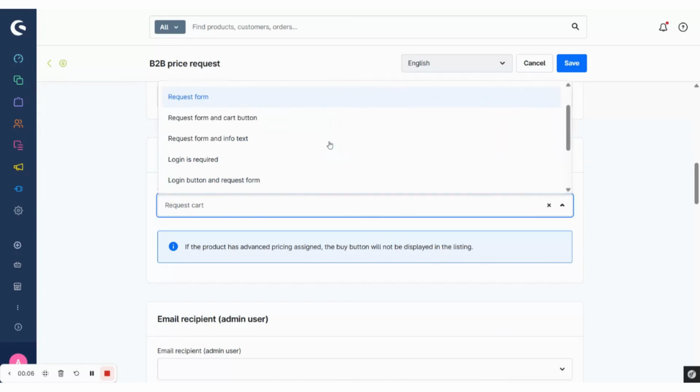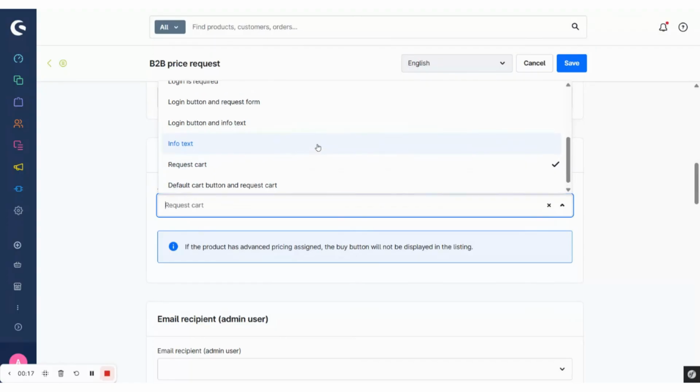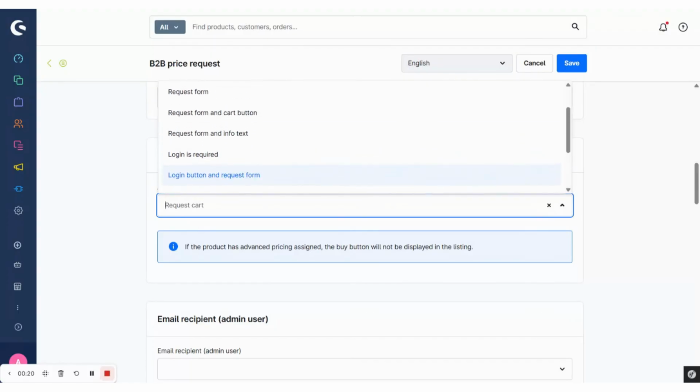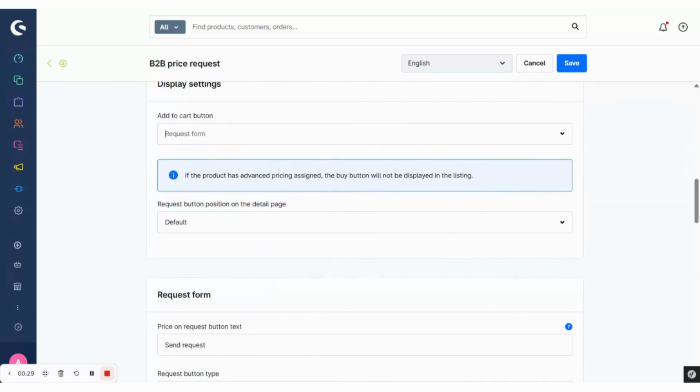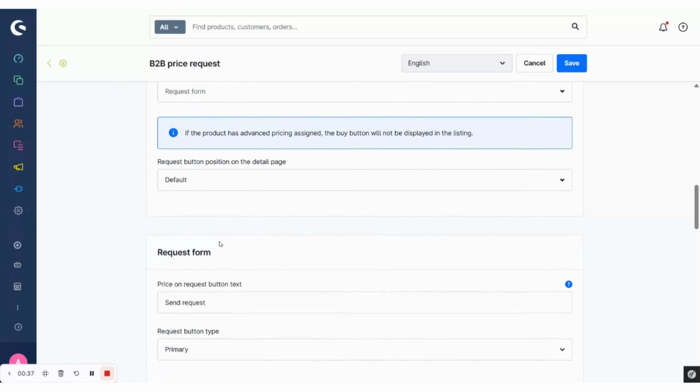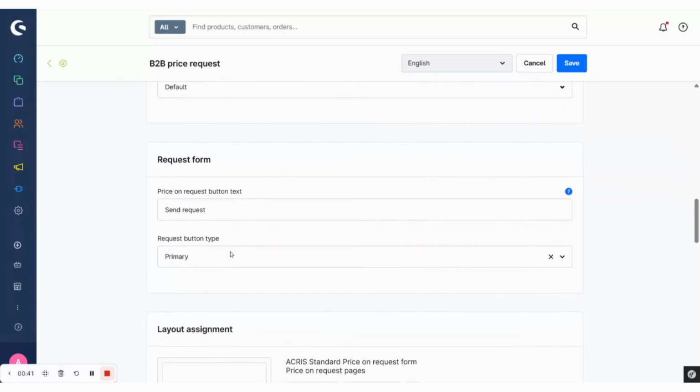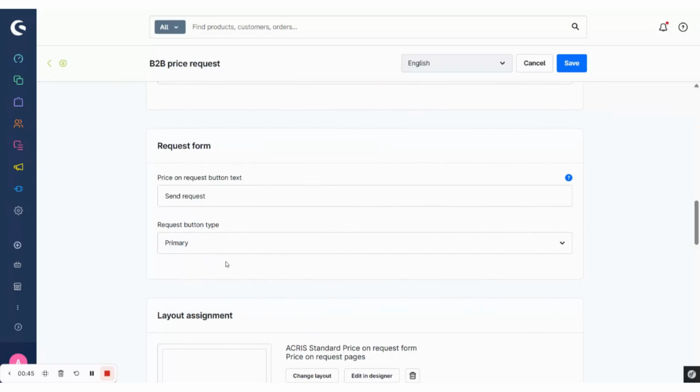For example, we can display a request form, a login button, a custom information text, or a request cart button. These elements can also be combined with the standard Add to Cart button. For our first demo, we select the request form. Next, we select the position of the request button on the product detail page. We can also customize the button text and choose the appropriate button type.